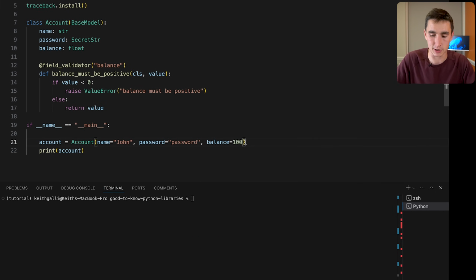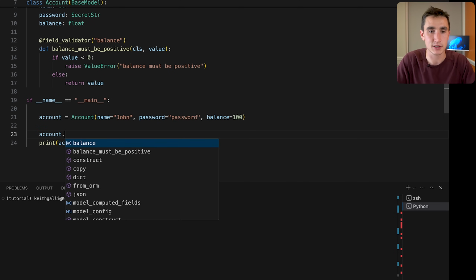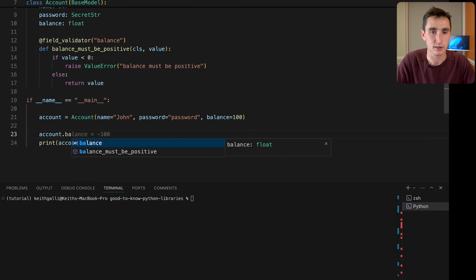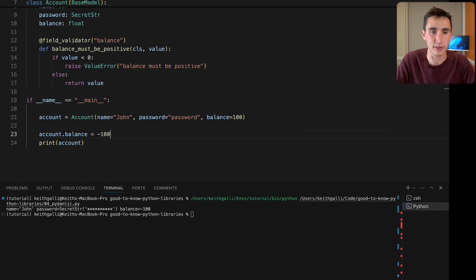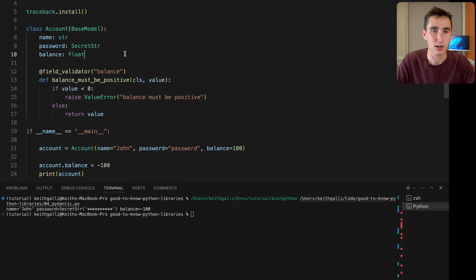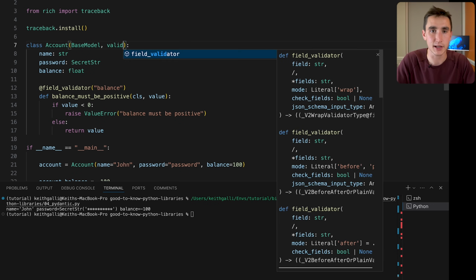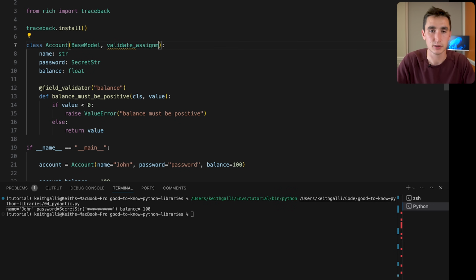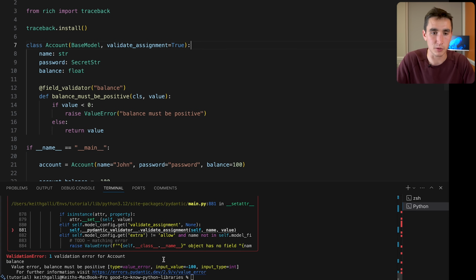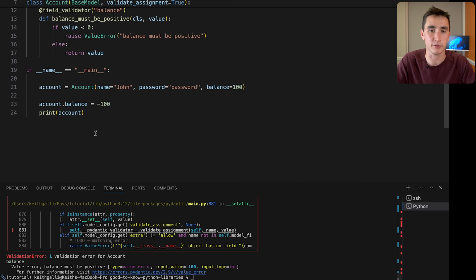So imagine I tried to set my balance after the fact to be -100. If I run this, it's totally fine with me doing that, which should be an issue. But if I do pass in validate_assignment=True here, and now try to run this, it will complain about that reassignment of the variable.